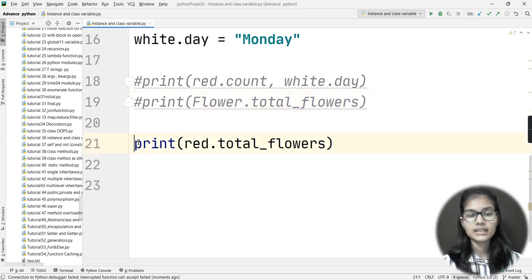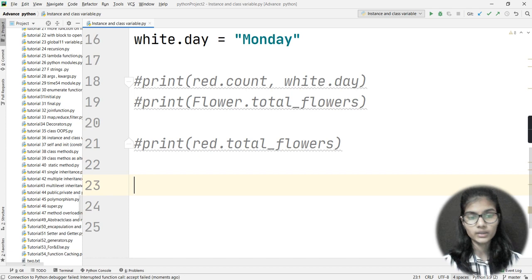Now the third thing that comes here is, if I want to change the value of the class variables, can I do that with the help of my object of the class or not? Again the answer is yes. We can change the value for the class variable with the help of an object. Let me show you an example.